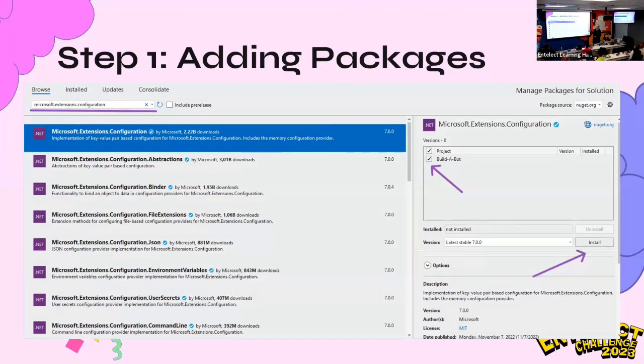By default, for me, it wasn't checked. But then once I checked it, it just stayed checked the rest of the time. So you can just leave it at the default versions, but the versions of the packages I will be using will be on the next slide. And then you just click install.